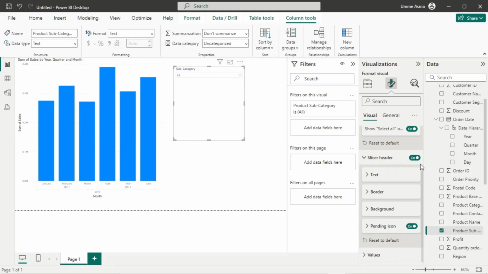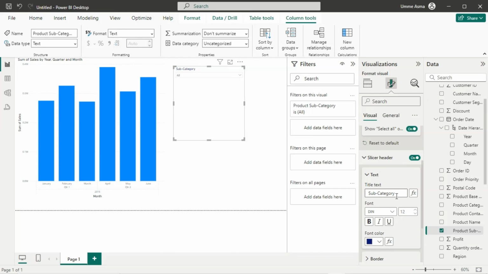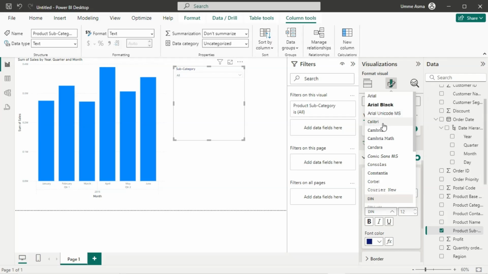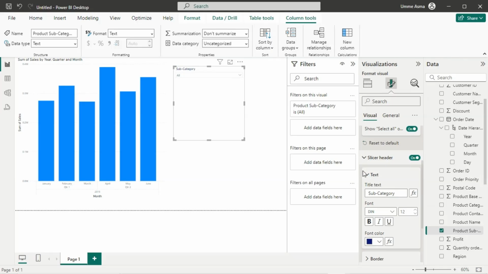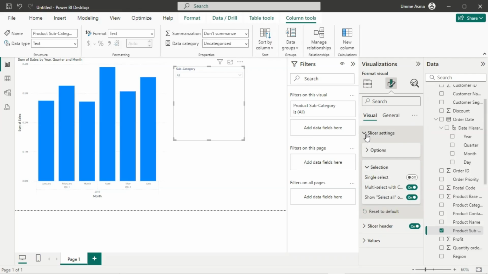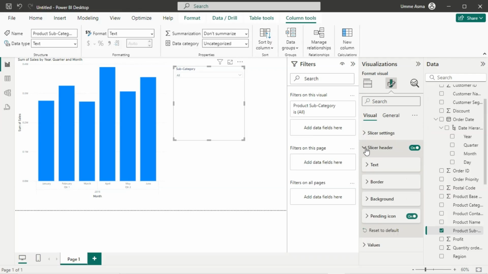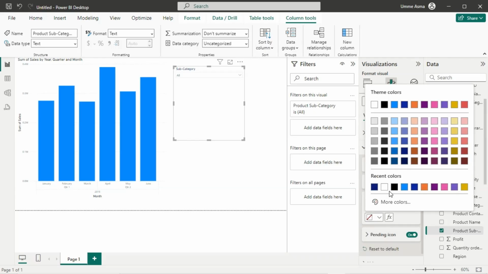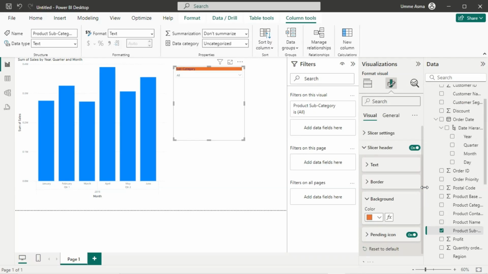Now let's look at the text. Here we have tile text, you can give it a subcategory. Here you can select your desired font and the text, the same thing which we have in our slicer header. Now in the slicer header we have a background as well. If you want to give a background, you can give it here.